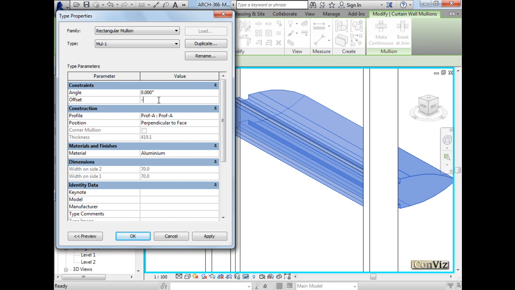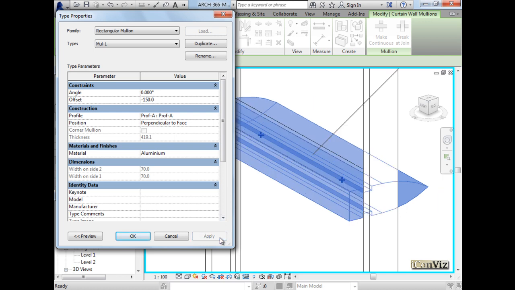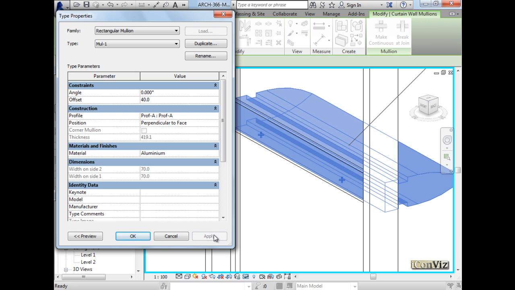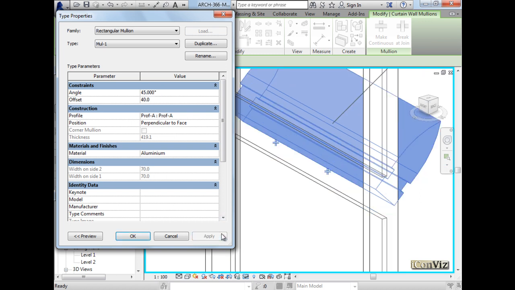So if I give it minus 15 centimeters, it should move backward. If I make it 15 centimeters offset, it will move to the front. Okay, so adjust the mullion as needed and then apply to the rest of the curtain wall. You can also change the rotation angle. It's not really exciting. Okay, so let's keep it as its default values.